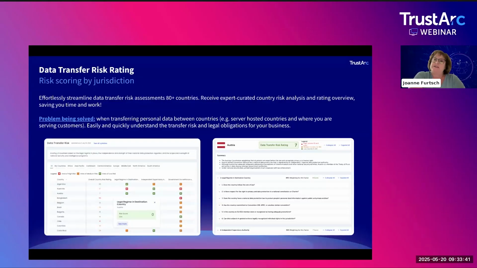At TrustArc, we analyzed over 80 different jurisdictions to address some of these questions for you. The key consideration for data transfers is the risk associated with the destination and the protections in place within that jurisdiction. And there are three main areas that require assessment for each jurisdiction. So the legal framework: what do they have in place?